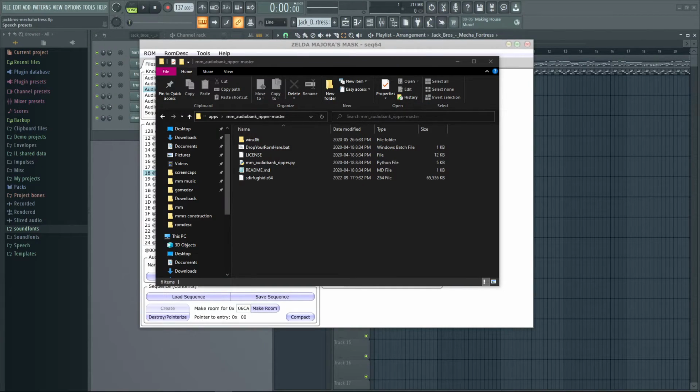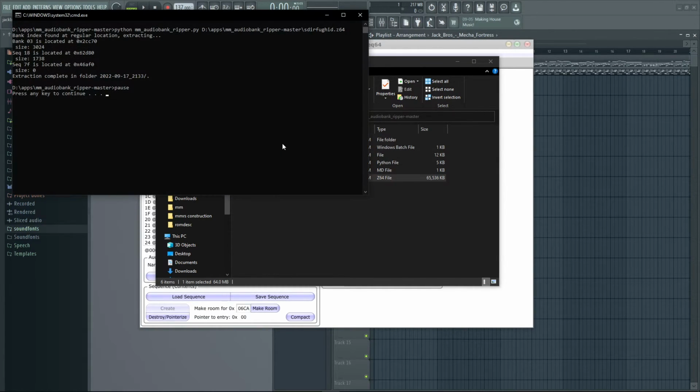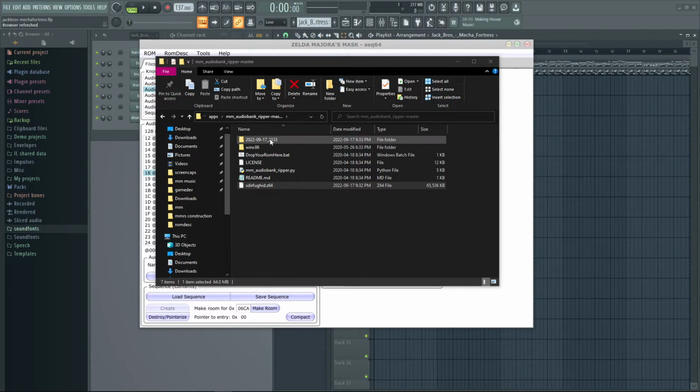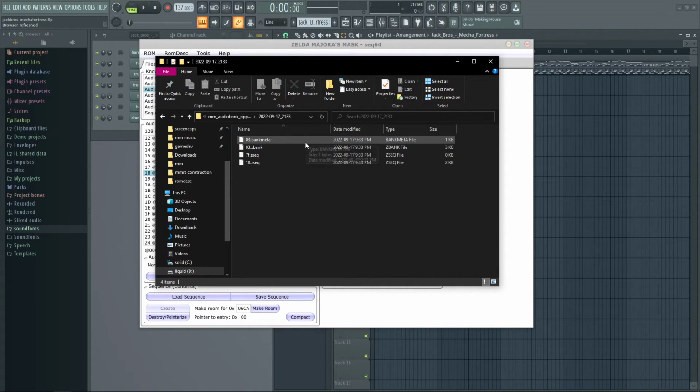So now in the Audio Bank Ripper folder, I'm just going to take the ROM that we just made and follow the instructions. Put it on the dropyourromhere.bat. This will open up, give you an any key to continue, assuming it goes well. And if it doesn't, I don't know. It's always worked for me every single time. So that'll create this folder here, open it up, and we've got these 4 files here. The ones that you care about are going to be these 03 bank meta and zbank files.